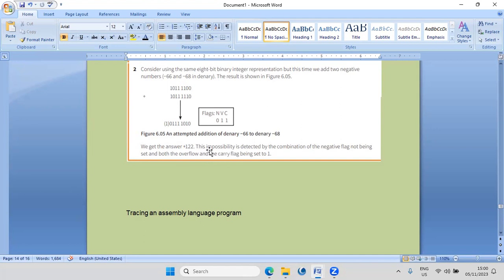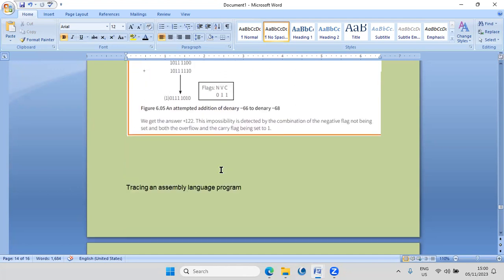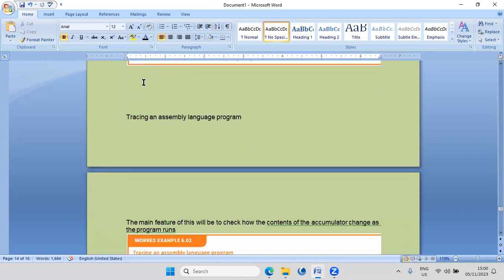This impossibility can't be right, because it has to be minus, no? It has to be minus. This impossibility is detected by the combination of the negative flag not being set and both the overflow and the carry flags being set to 1. So with these two, the computer knows that it's this error.